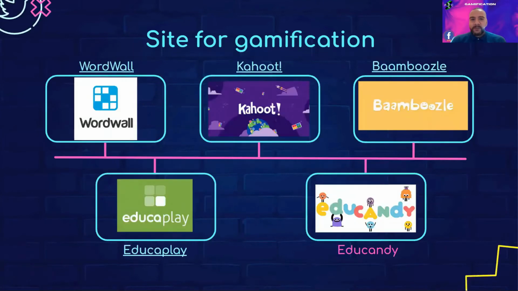So let's move on. These are some sites that I have prepared for gamification. One of them is called WordWall. The other ones are Kahoot, Bamboozle, Educa Play, and Educa Candy, which we're going to take a look at later. But first, let's start off with WordWall.